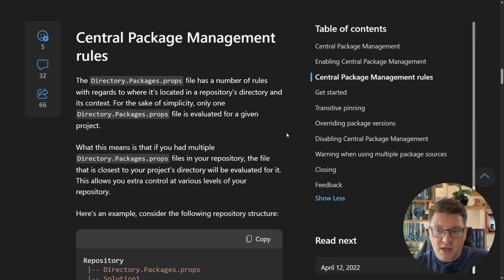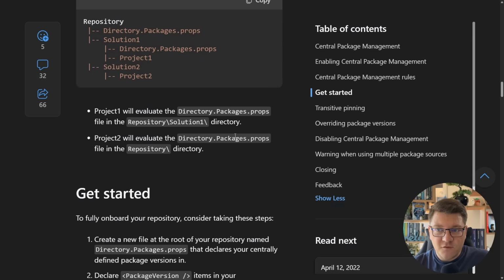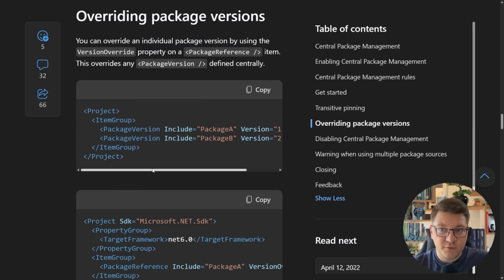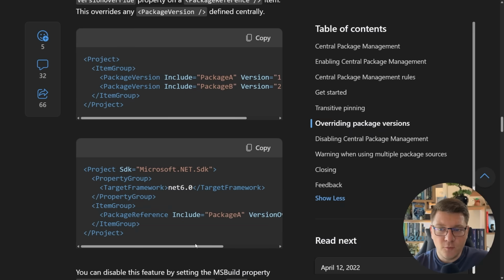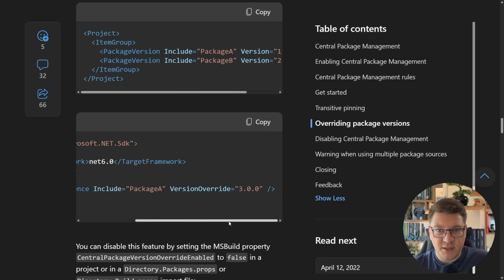Of course, you can customize this with multiple Directory.Packages.props files. They apply in a cascading fashion, depending on which folder they are defined in. You can also override package versions inside of your csproj files. Let's say we have two packages with versions 1 and 2. If you want to have a different version of that package for whatever reason in your csproj file, you can use the VersionOverride value to define the specific version that you want to use. So that's the high-level introduction.